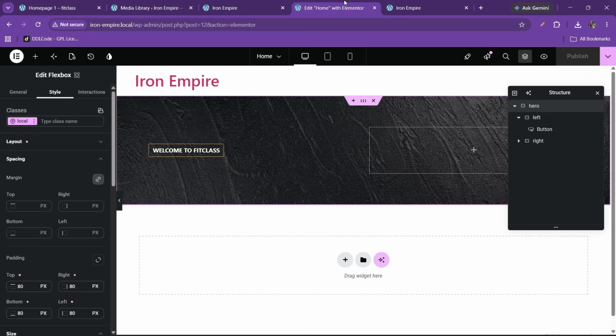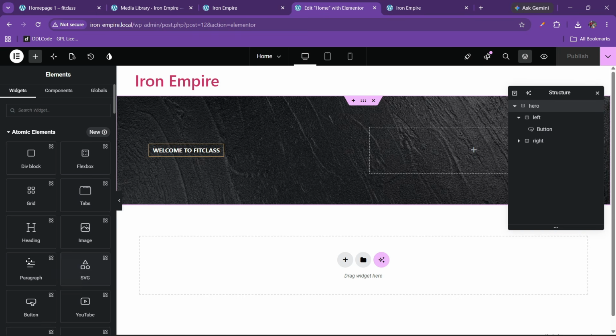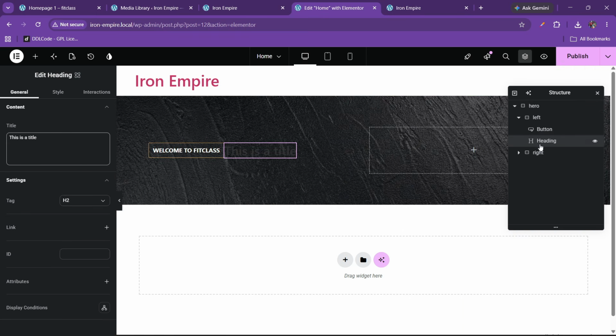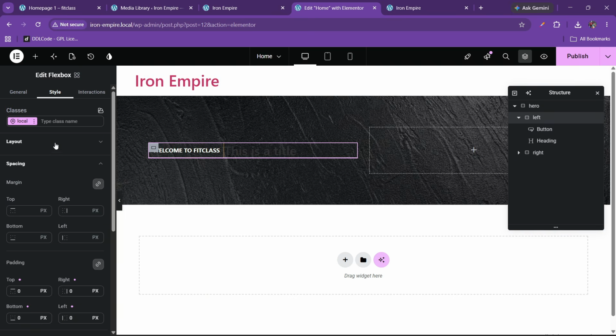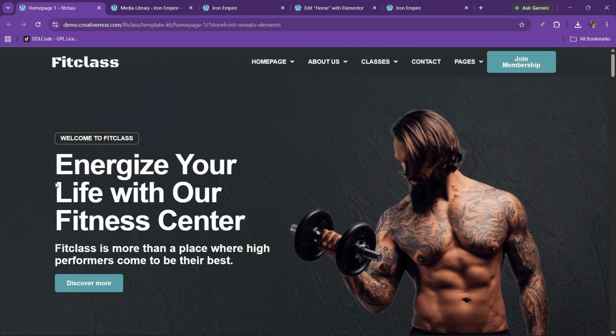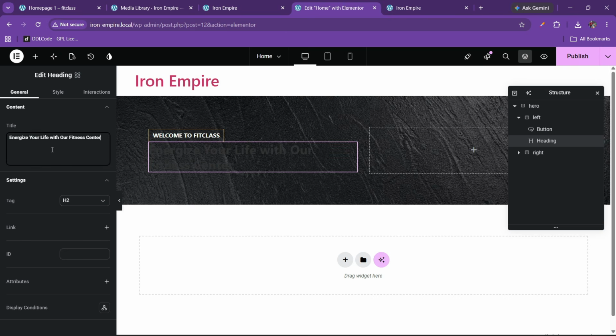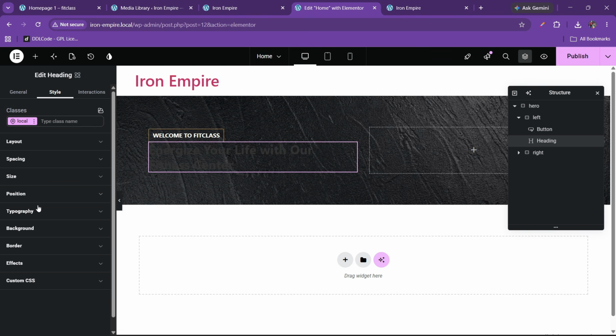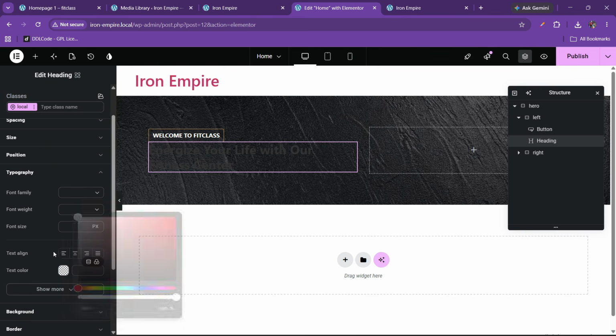Now you can see we have to add this heading. So we're gonna use this heading also from the Elementor version 4. Here you can see, click on the left, go to layout, and here we can make this like this. Now go to style, typography. Here we can make this a white color.